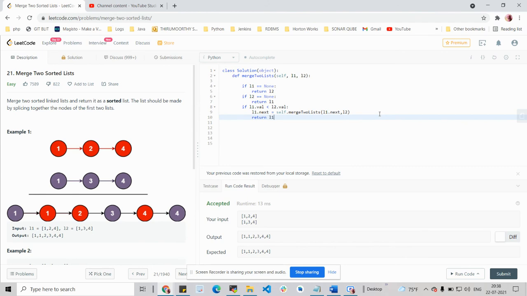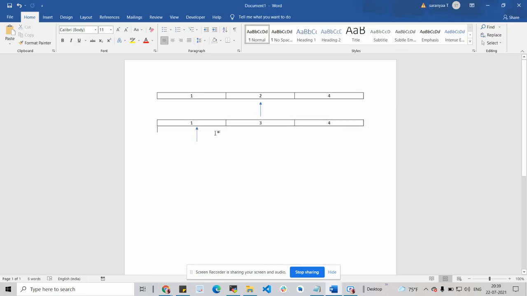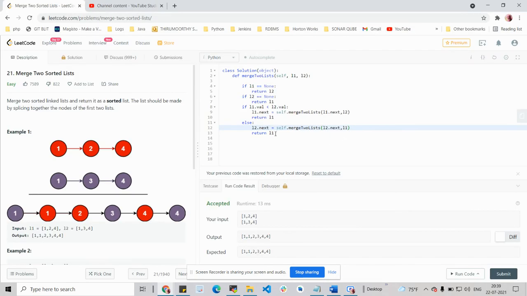And I'm going to return the completed list. If this is not the case, in our else part, we have to do the same thing for our second list, and the comparison will be made between L2's next node and the rest of the items in the first list. And here we are going to return L2.